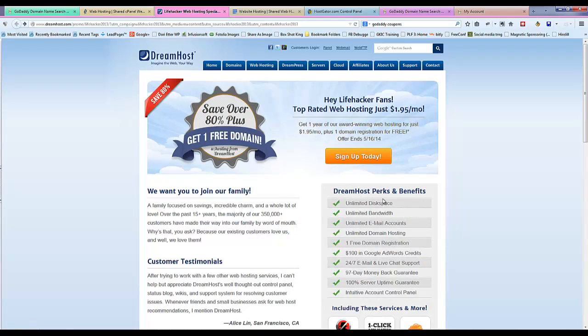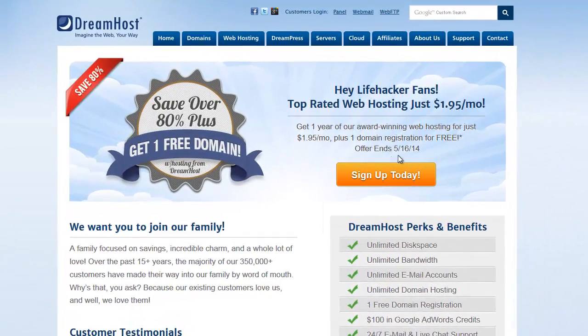There's also this really great special going on right now with DreamHost. DreamHost gives you unlimited domain hosting here. They do give you one free domain, so if you go with this, you can even buy your domain. You can get your domain registered, which is what we're doing over at GoDaddy. You can do that right here on DreamHost as well.